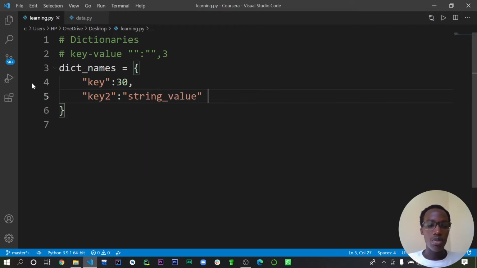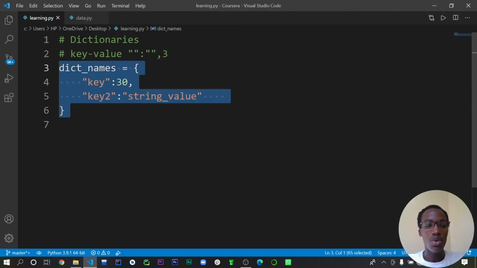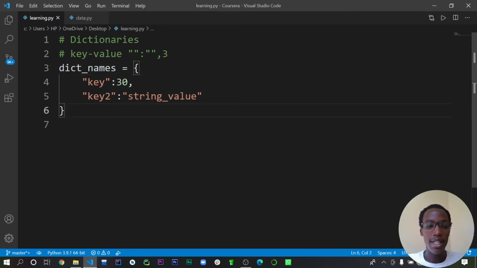I'm just using these placeholders to describe the architecture of how a dictionary looks. So you have your variable name, the equal sign, the opening and closing curly brackets, and then your keys must always be strings. Then your values will depend on the data type you are working on. So let's have a quick example here.